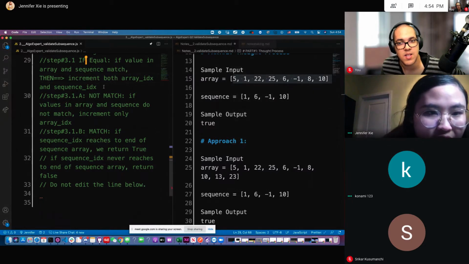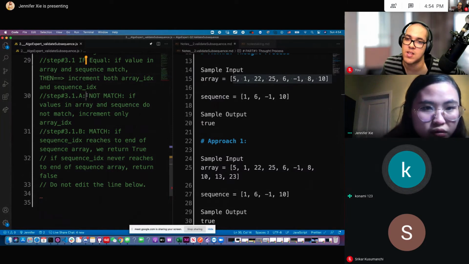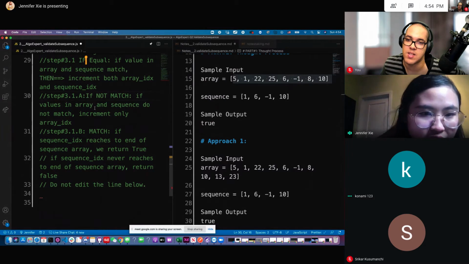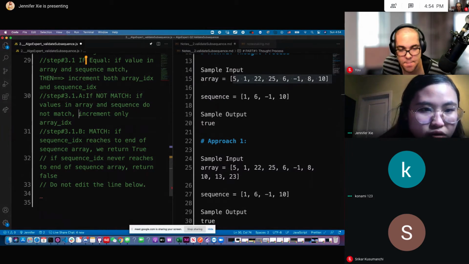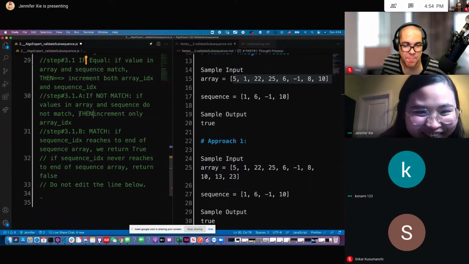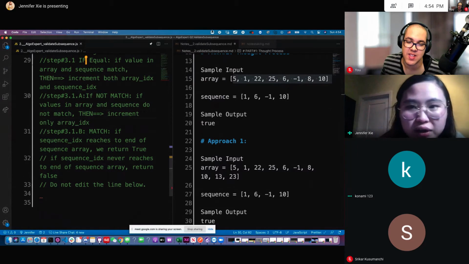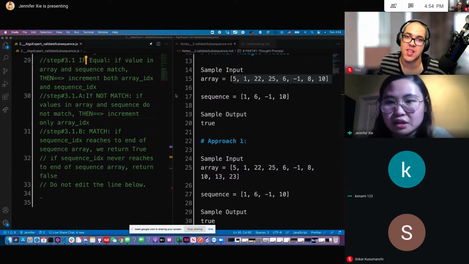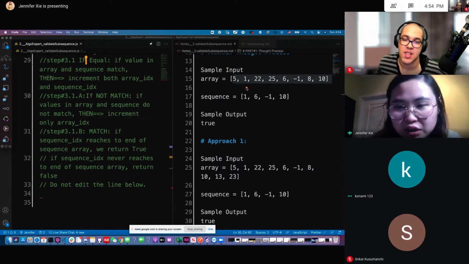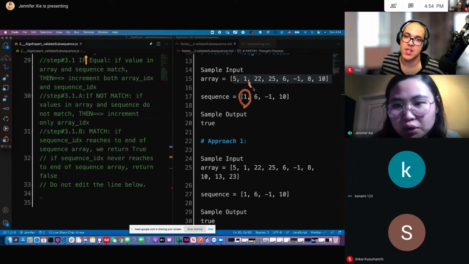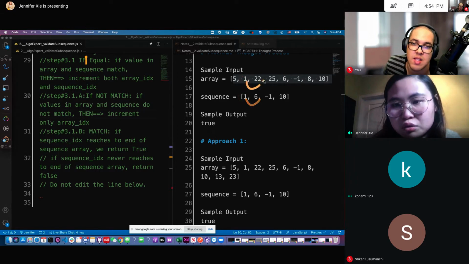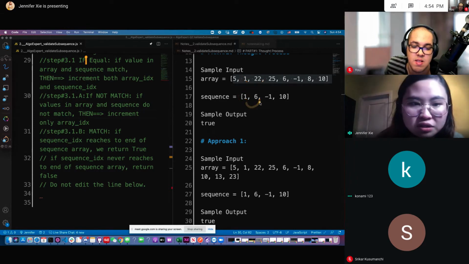Got it. Then second, you say if not match, right? Yeah. If the values do not match, sorry, I did bad notes, but I try to understand. Then increment only the array index. So for example, the first scenario is if match, then we increment the index, so we move to the right, the pointer.